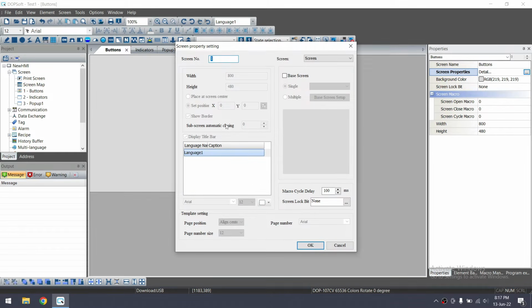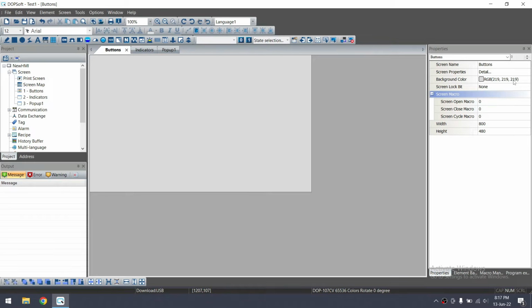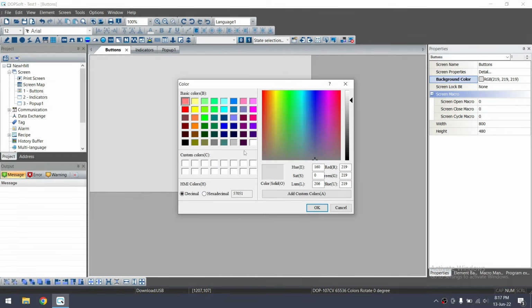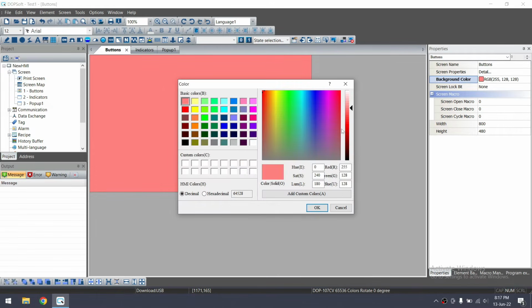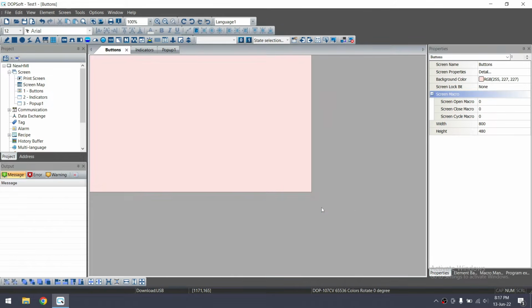You can see the other properties from here. Let's change the color again. Suppose this one, so this will look like this. Okay, so this is our first screen.